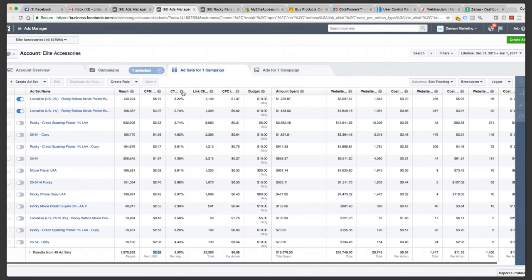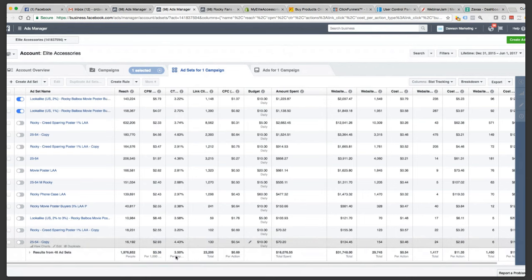CTR, which is also known as click-through rate, was 3.5%. Now, here's what click-through rate is. Click-through rate is the percentage of people that engaged with your ad, clicked links. It's some sort of action taken on your ad. It could be a page like, it could be a comment, it could be a share, it could be a link click, it could be an image click, it could be anything, some sort of action taken on your ad.